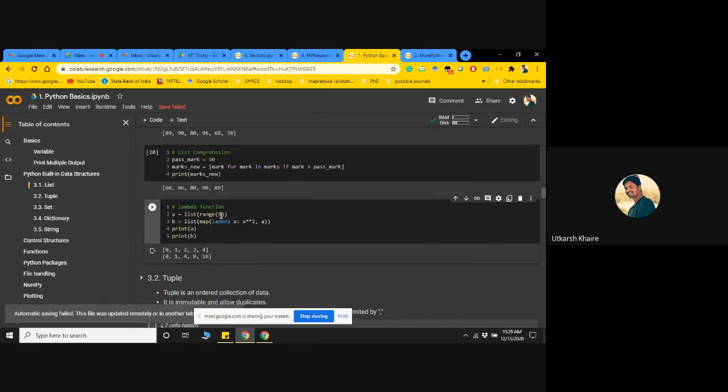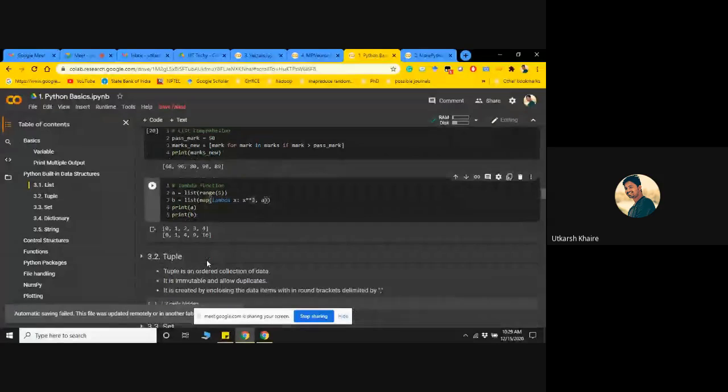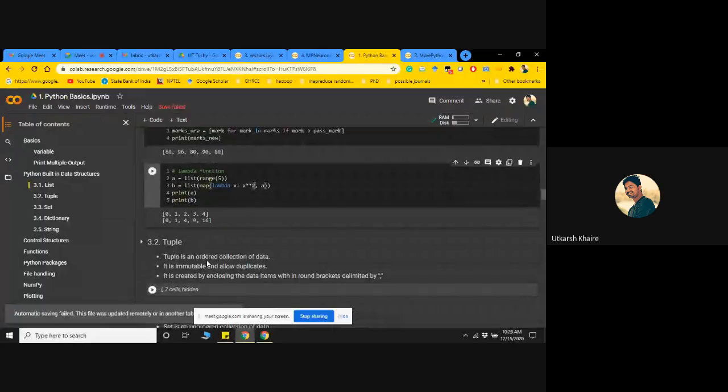After executing this statement, it will give me the list starting from 0 and ending at 4. Now I want to take the square of each and every element of this list. Simply by using the lambda function, lambda x colon x square, and a is the list, I can take the square of each element. So that is all the basics about the list. Now we'll move on to the tuple.